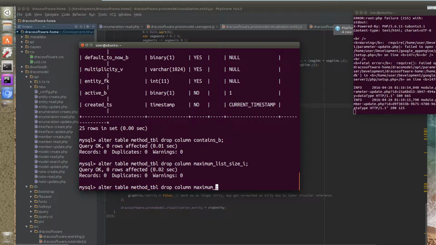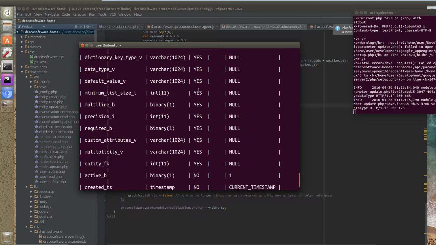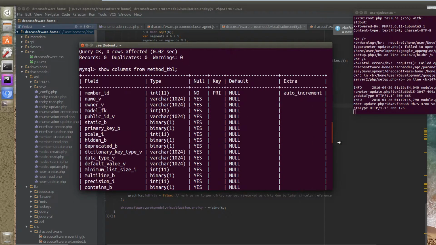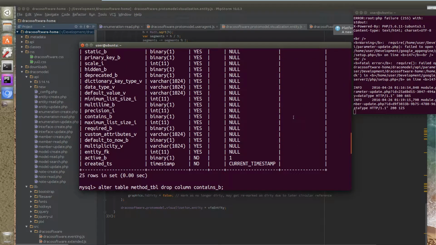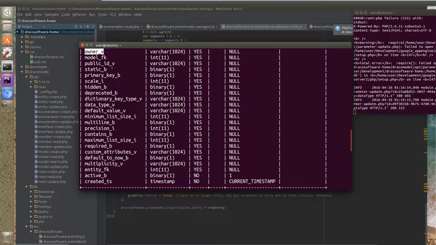Default to now has got to go. Let's see. Let's make that a little wider. Yeah, there we go. A little easier to read. All right, member ID we're going to have to rename to method ID. Name we want to keep. Owner we should keep. That's a security thing. Model that has to keep. Public ID we got to keep. Static is actually one of the properties.